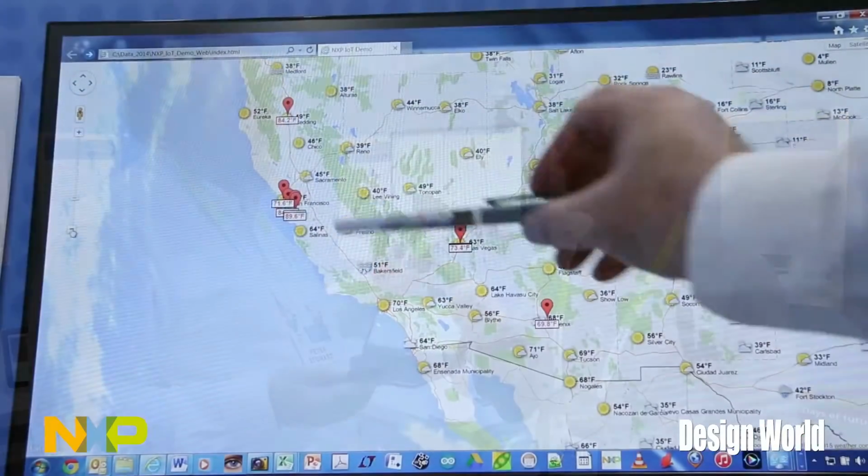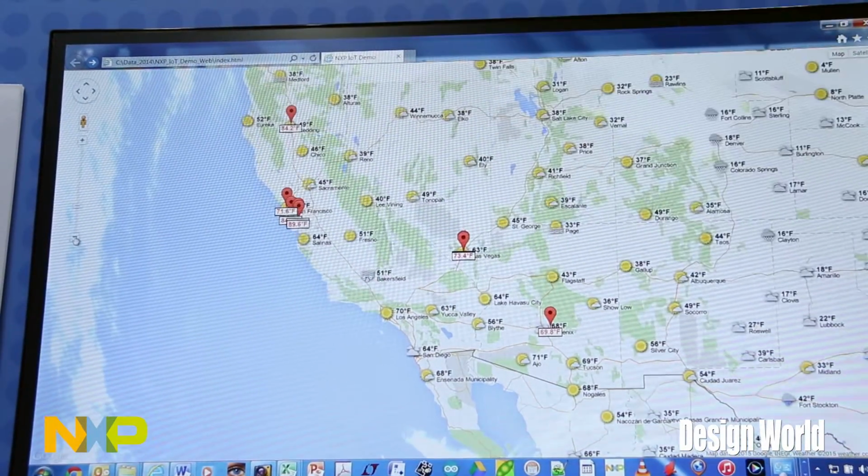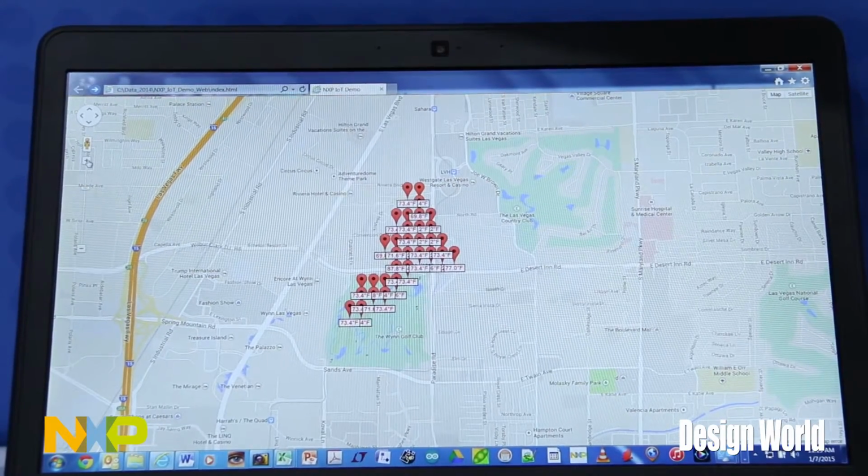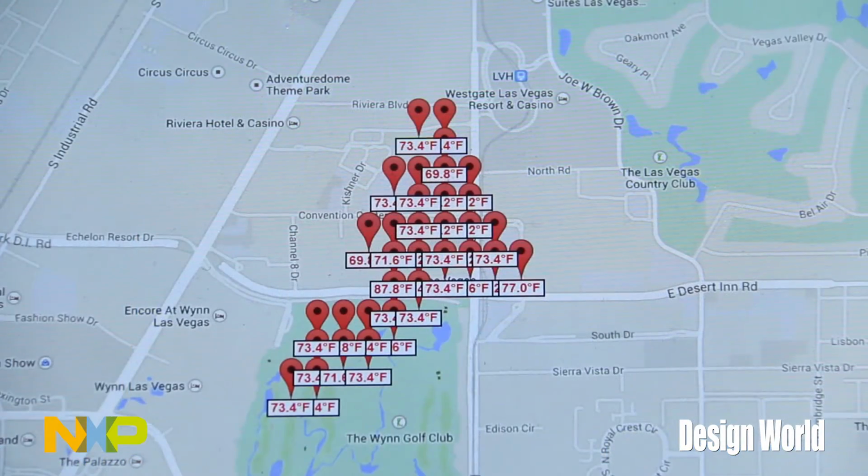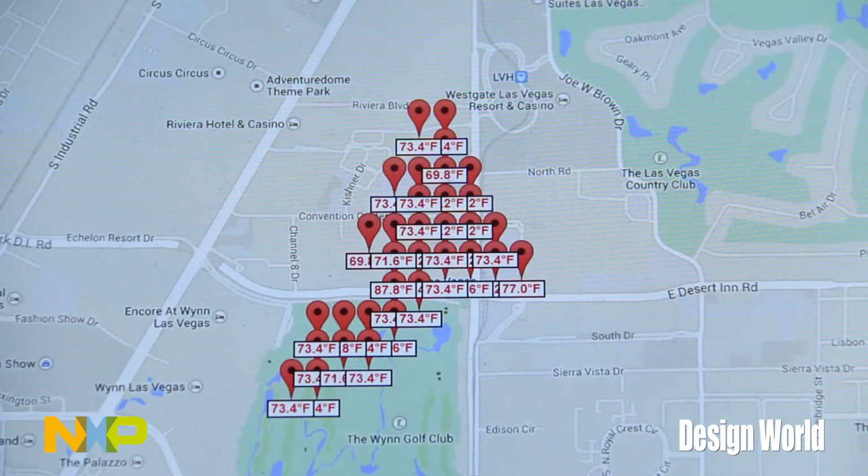The phone has an application running which sends that data to a cloud server. The cloud server happens to be in California, but it can be anywhere in the world as long as it is accessible by the internet. The second part of the demo is over here on the table. We have a mapping program using Google Maps, and we will overlay the data from the cell phone temperature sensor on the map in real time.